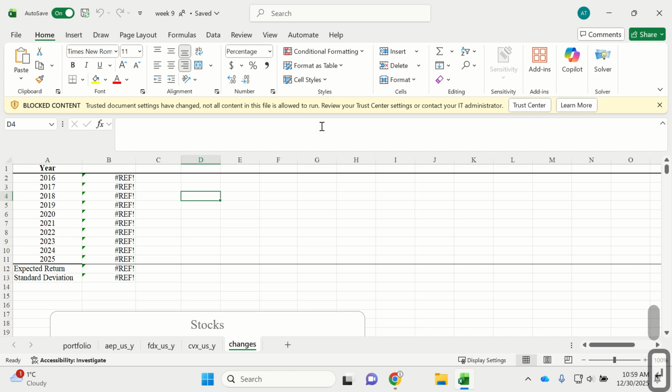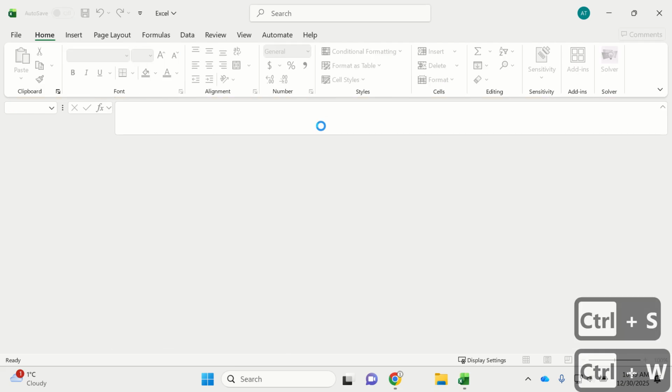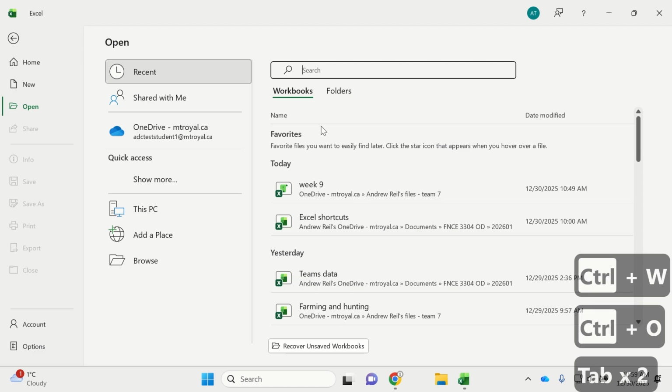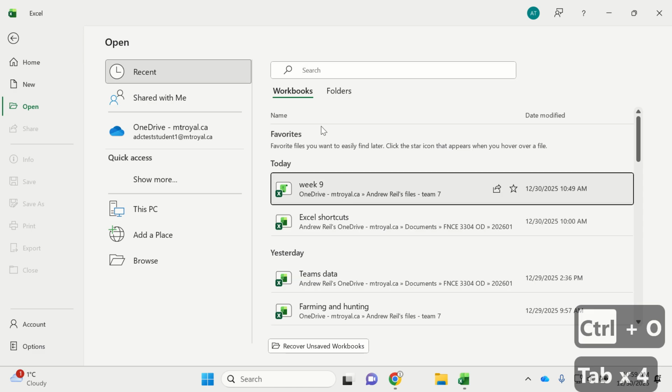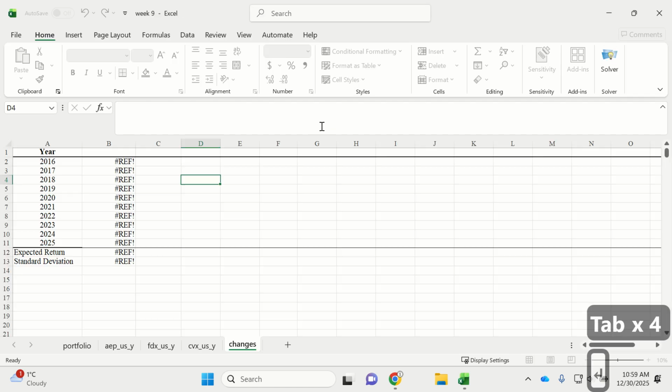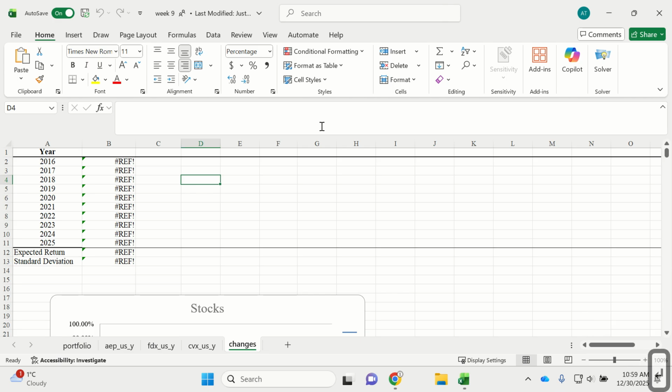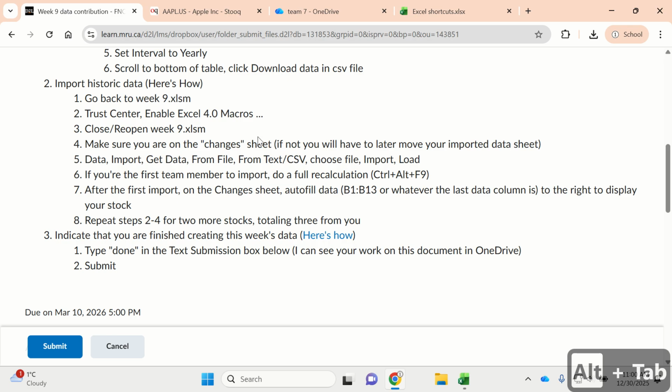Now I'm going to save what we did. Even though it's on auto save, it only saves periodically, so Control S to save just for sure, Control W to close it, Control O to open it, and go tab, tab, tab, tab, and to week 9, the most recent one I opened, open that. Make sure we're on the changes sheet.